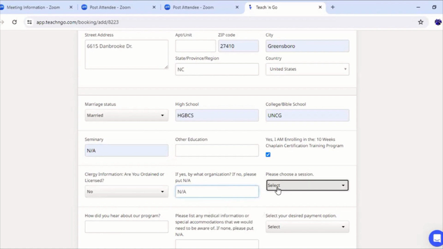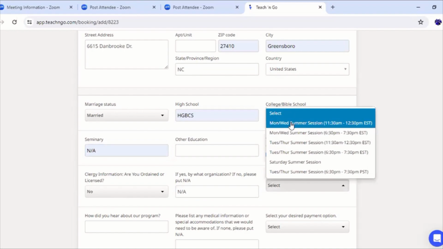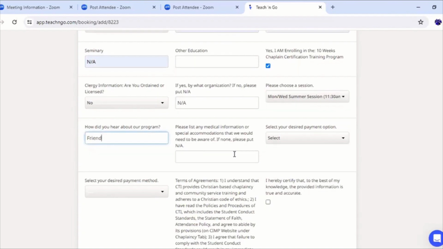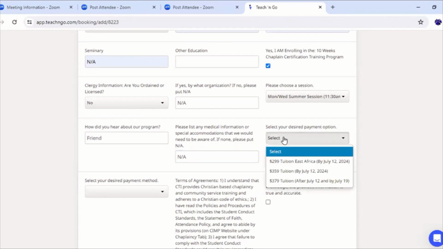This is again a section where you would choose the class time that you're wanting to register for. Please be careful to read carefully. Here is the desired payment option. So again, this reflects the total cost. Since I reside in the USA, I will choose $359. Ideally, $359 is what you want to go for because the price does go up to $379 after July 12th. And the final cutoff is July 19th before you would be removed from the course and encouraged to apply for a different semester.